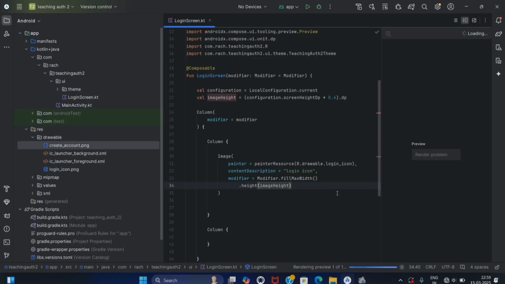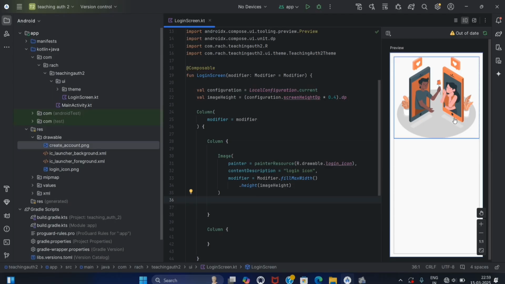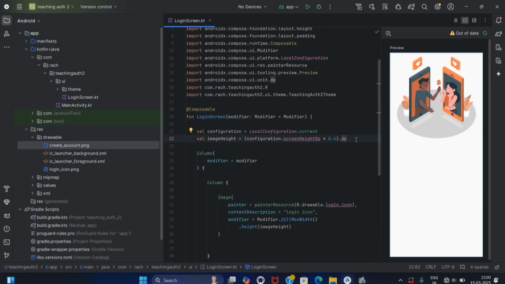I will explain this code. Wait, first let me build and then I will explain it. Yeah, you can simply see it. Two lines of code means the image height is 40% of your screen. Basically, these two lines of code will automatically adjust the image size when your phone screen size changes. Let's suppose you are using this app on a tablet, the image size will automatically be 40% of your tablet.